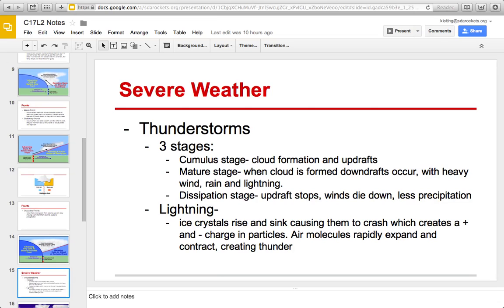Alright, severe weather. This is going to be our last big heading. We're going to go over some different things. But a thunderstorm has 3 stages. The cumulus stage, this is a cloud formation, a cumulus cloud as a matter of fact, and has updrafts. Those updrafts are very important. During the mature stage is when the cloud is formed. Downdrafts occur. Those downdrafts are accompanied by heavy rain, or heavy wind, and lightning.